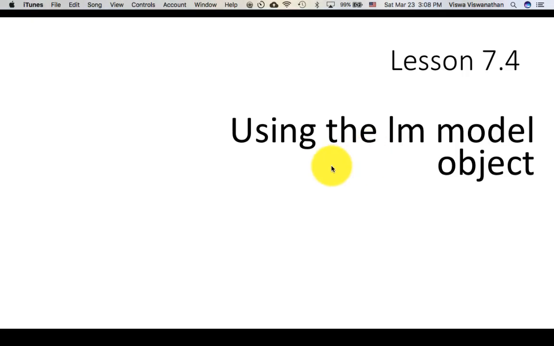Having looked at how to interpret the printed output from linear regression, let's take a look at the linear model that the function lm generates. There's a lot of useful information contained in that model. So in this lecture, we'll take a look at how to use that particular model or object.